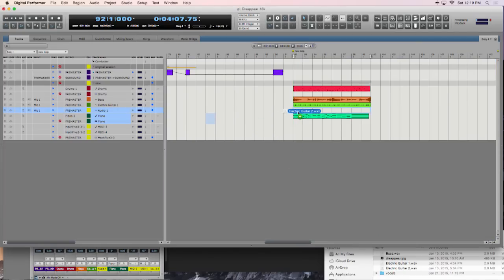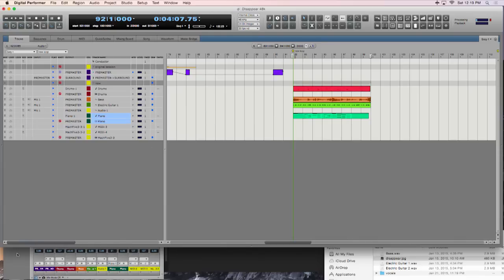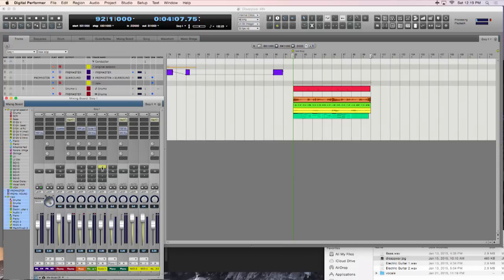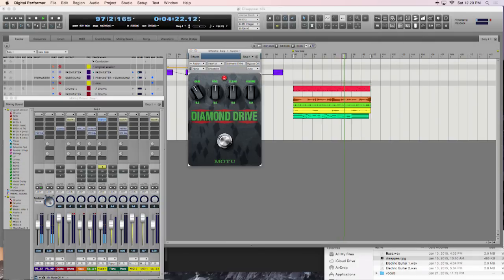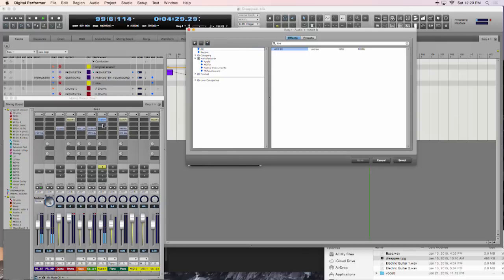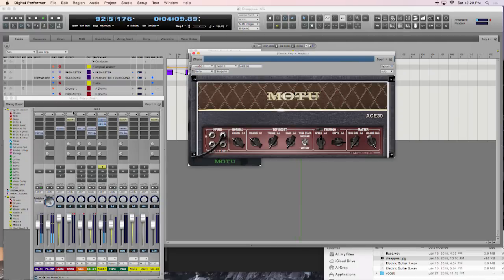I'm going to do the same as I did before and import a dry electric guitar part. And let's solo it, see what it sounds like raw, and then see what we're going to do with it. Okay, with this, let's go in a different direction. Let's add a little bit of fuzz using the Diamond Drive plugin that comes with DP, and then pass it through an AC30 amp, also a DP plugin, and let's add a little bit of tremolo to that.